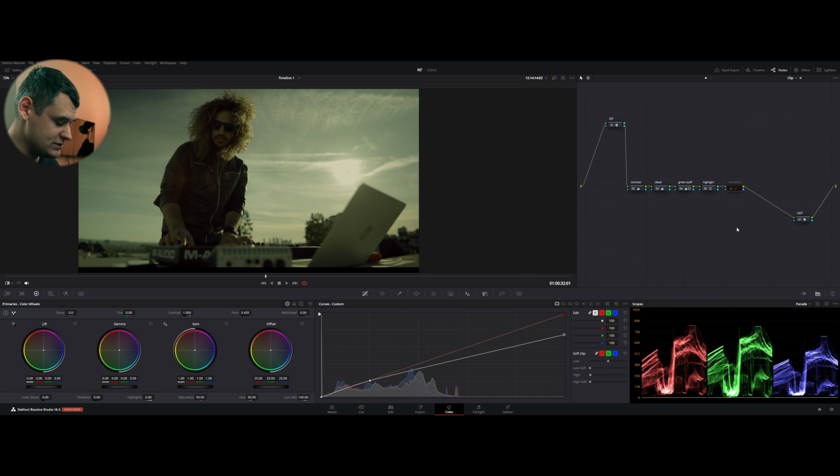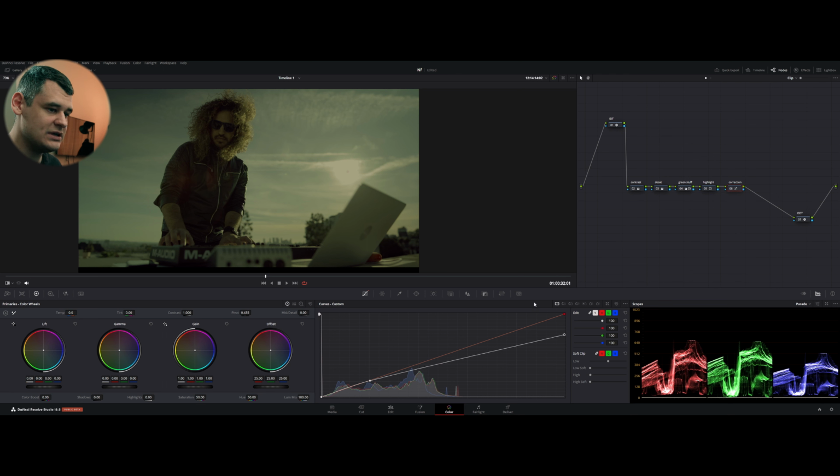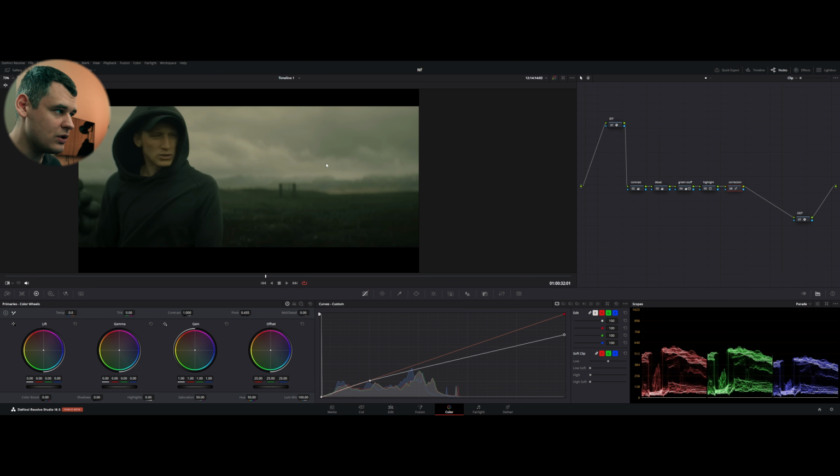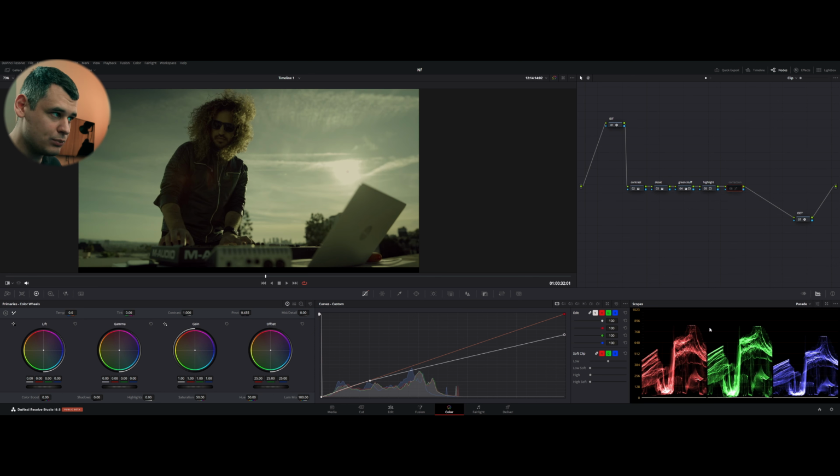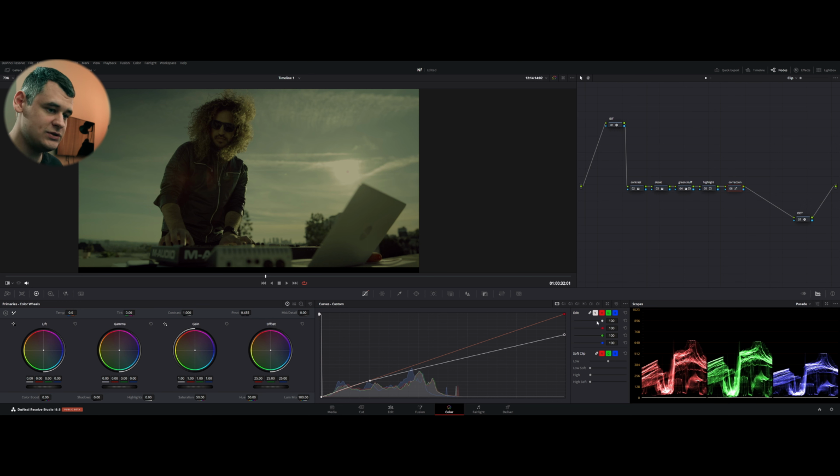And now the next node, which is quite important, is to reduce the overall exposure, because as we can see, our reference frame is not that bright and our frame was quite bright. So I reduced that brightness using custom curves. To do that, I unlinked my curves and reduced only the Y, which is the luminance curve. I reduced the highlights in order to meet the same brightness level as our reference frame.